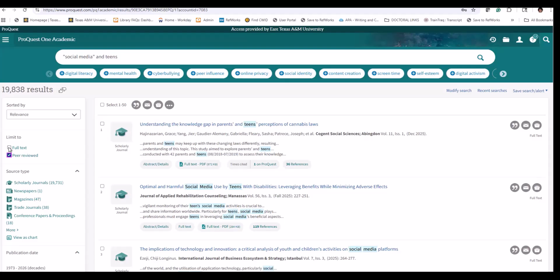If I click within this box, full text, it means that I ask the database to search for just the resources that our library has access to based on the subscription policies, okay? Because this database has millions, trillions of resources, but not necessarily our library has access to all of them. It depends on the type of subscriptions, okay?